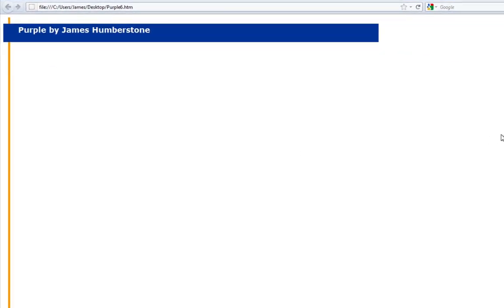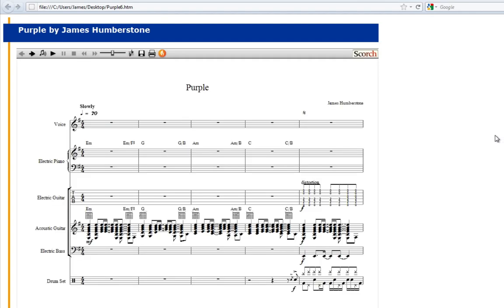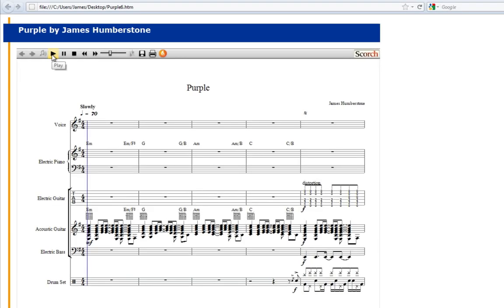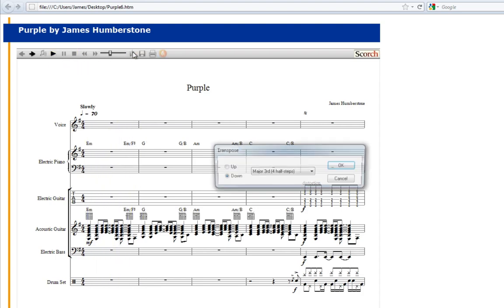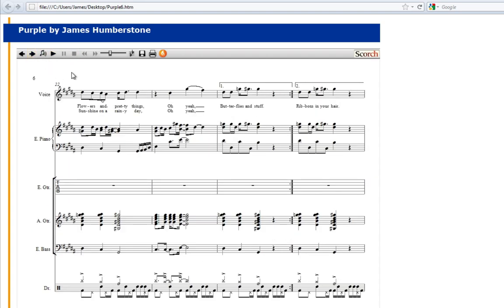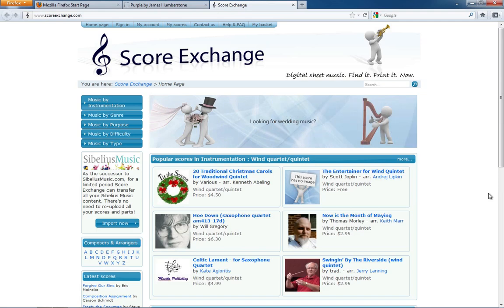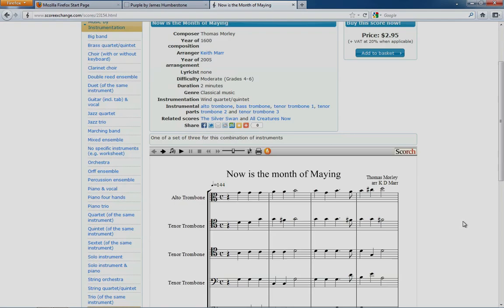If the score doesn't show, check on the Sibelius website that you're using one of the supported web browsers. Inside Scorch, users can play back your score with various controls such as tempo and even transposition. If you've allowed it, they can also print and save your score. If you don't have your own website or use a web engine like WordPress which won't allow you to upload Scorch websites, don't despair. Instead, check out www.scoreexchange.com, where you can upload your Sibelius scores and give them away for free or sell them online.